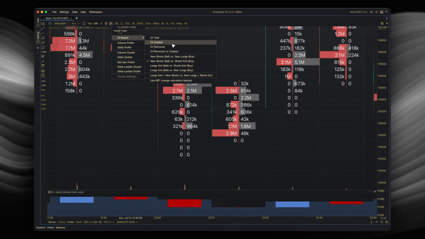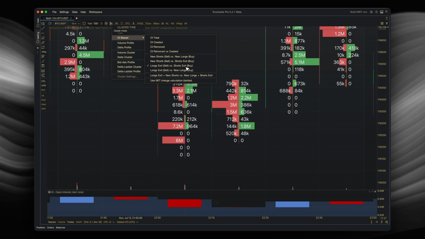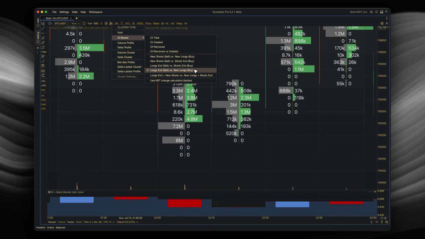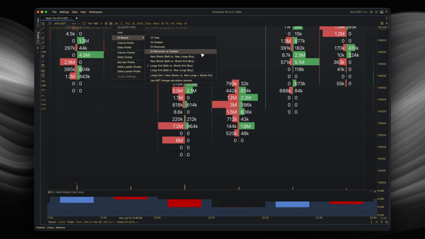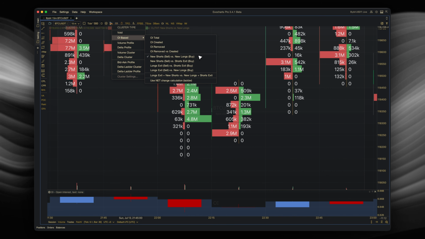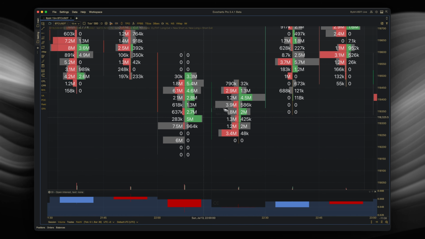If you're trying to identify one side of the market, personally, I don't use this one. Long exit, sell versus short exit, buy. Okay. And then you have long exit, sell. I really wouldn't use this one. Without taking up too much of your time, I really would just use this one, or I'd use this one down here, which is like a combination of everything.